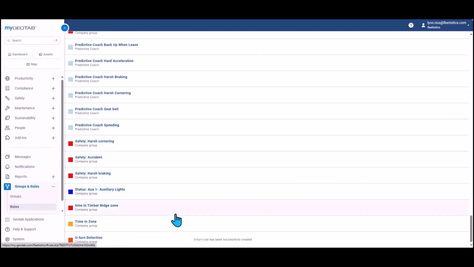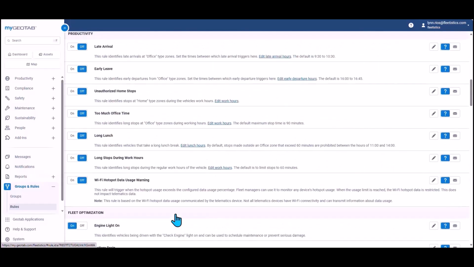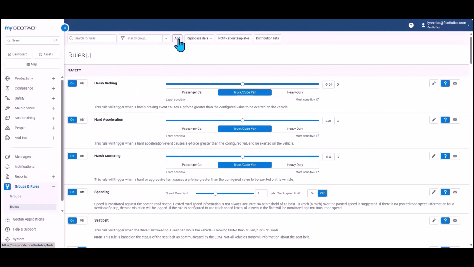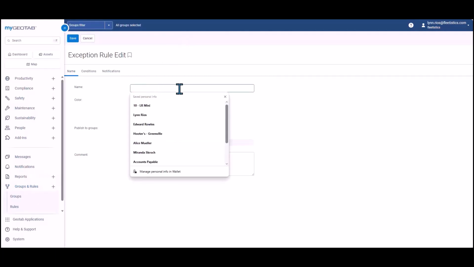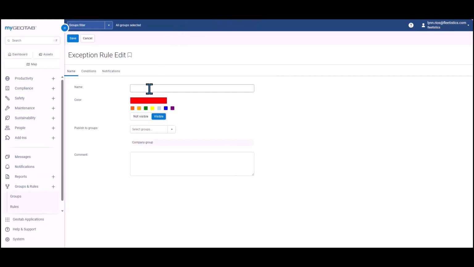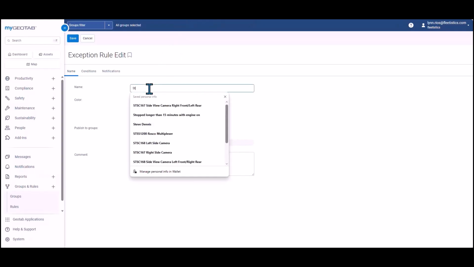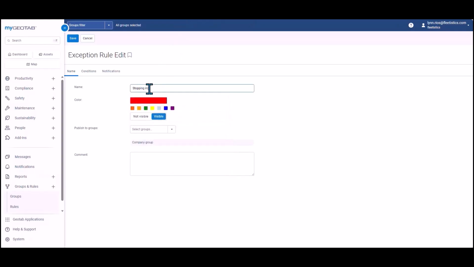To create a rule from scratch, go back to the top of the page and click on the Add button. Then, as usual, fill out the form. For example, let's say we want to create a rule for stopping in a home zone during work hours. First, we give the rule a descriptive name so that you know which rule is which if you ever need to change them. We want it to be visible on the map, and next we choose a color for it.